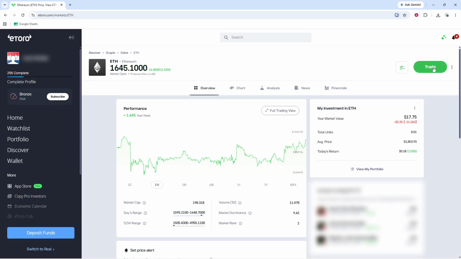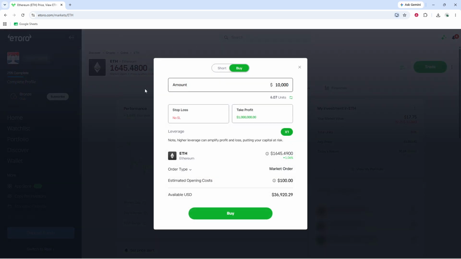A trade window will open, and this is where you decide how much you want to invest. Enter the amount you want to put into Ethereum. Be sure to double-check the figure so it matches your intended purchase size. If you want, you can also set your stop loss and take profit levels. These are optional tools that can help you manage risk and plan exits in advance.